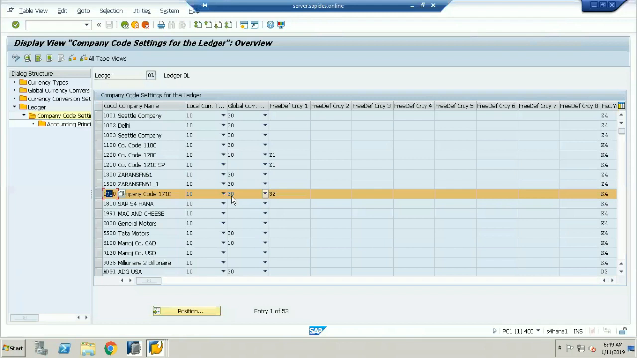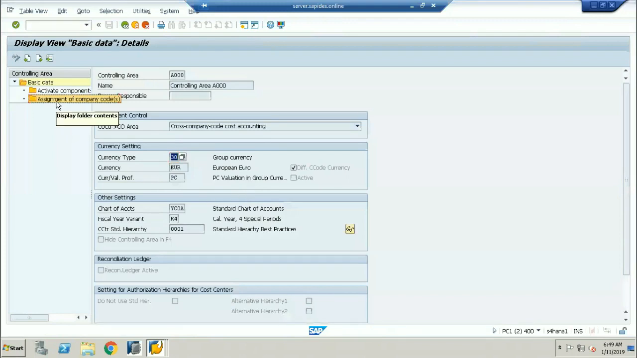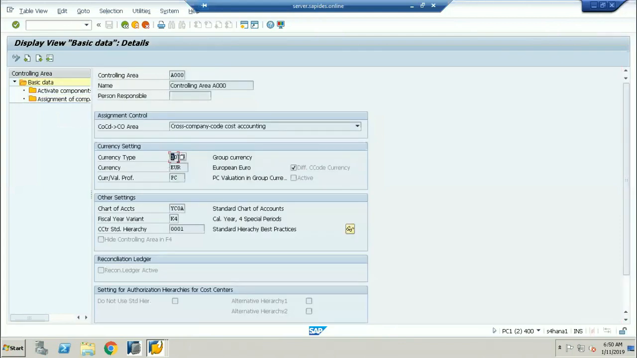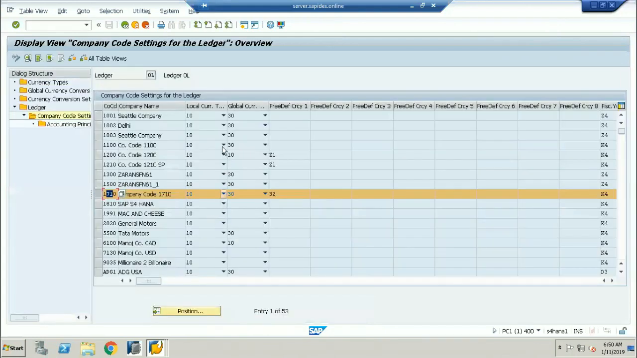Now, how has this currency type 30 come over here? When I see some of the company codes are using 10 and some company codes are using 30, from where has this been defaulted? For the same controlling area, I have assigned the 1710 company code. So now, what is the currency type you assign to this controlling area? 30. So the 30 will become your global currency in your universal general entry table. Very, very important this is.